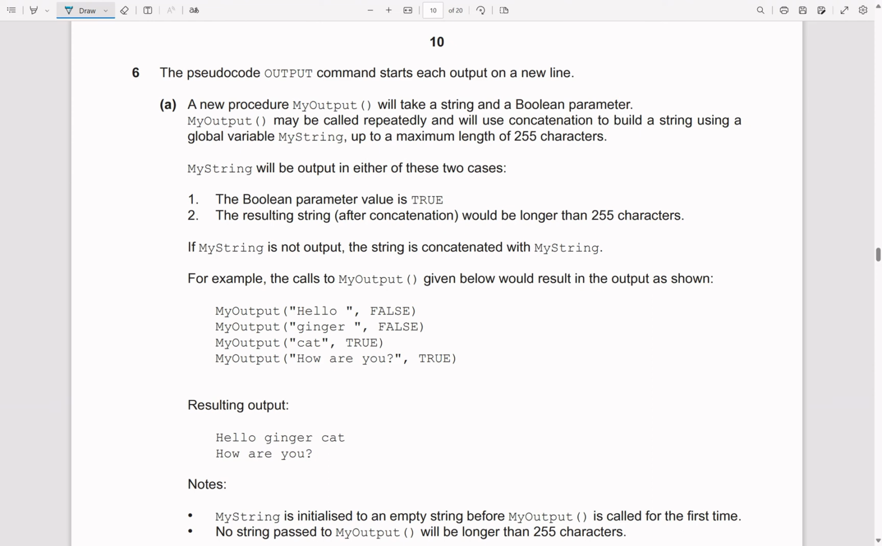The pseudocode output command starts each output on a new line. A new procedure, myoutput, will take a string and a boolean parameter. Myoutput may be called repeatedly, and will use concatenation to build a string using a global variable myString up to a maximum length of 255 characters. myString will be output in either of these two cases: the boolean parameter value is true, or the resulting string after concatenation would be longer than 255 characters. If myString is not output, the string is concatenated with myString.